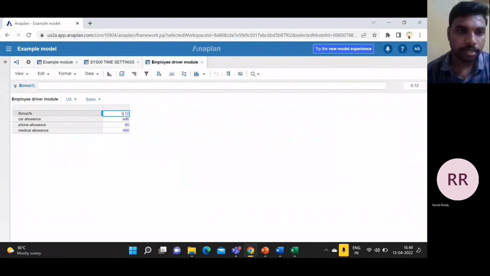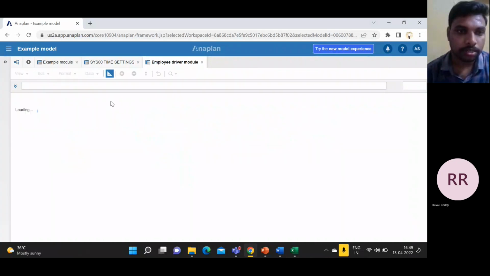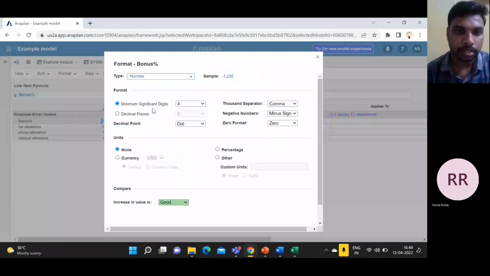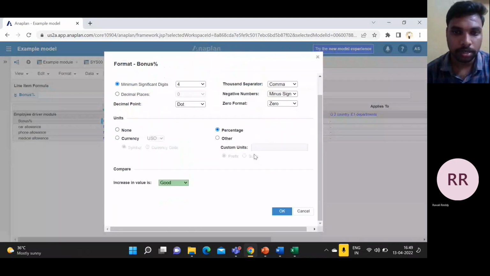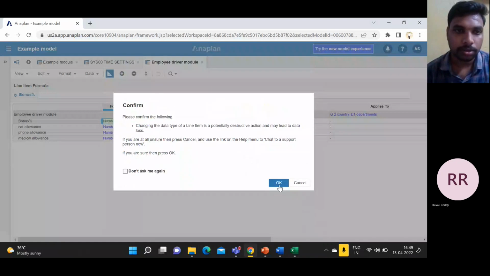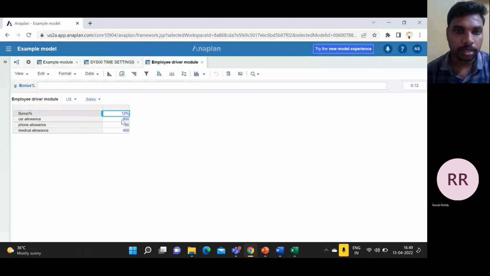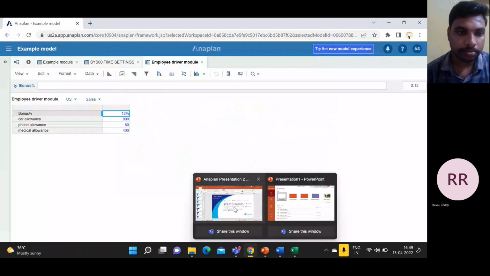If you have a percentage, like bonus percentage, go to the module blueprint and change the number format. Change it to the percentage option with decimals. You have to show this bonus percentage like this, 12 percent. This is the process while you are importing data into this module.